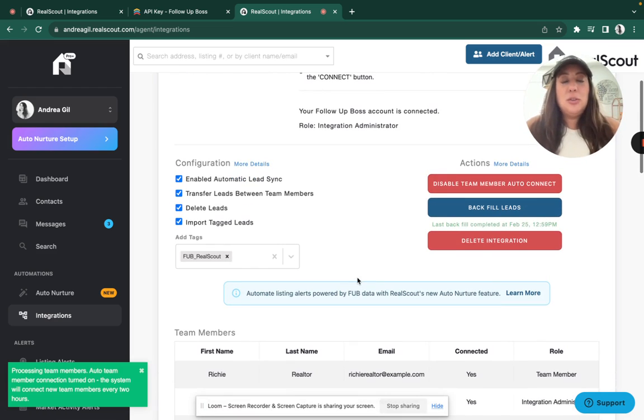Now, once you start using Follow Up Boss in RealScout, you should consider Follow Up Boss your source of truth, meaning that any leads should be imported on Follow Up Boss. Any leads, contact information should be updated on Follow Up Boss, and then they'll all go into RealScout and sync up. So again, that should be your source of truth. But account owners, you have now set up the FUB and RealScout integration. And in the next video, we'll go over how to backfill your leads.